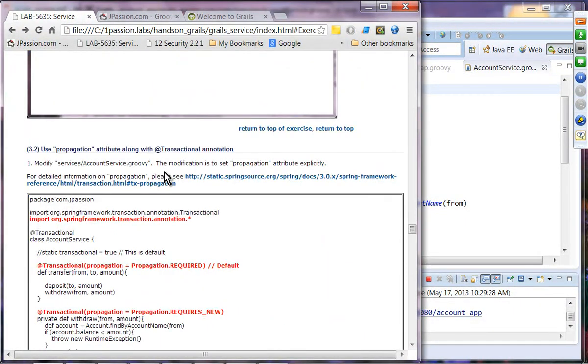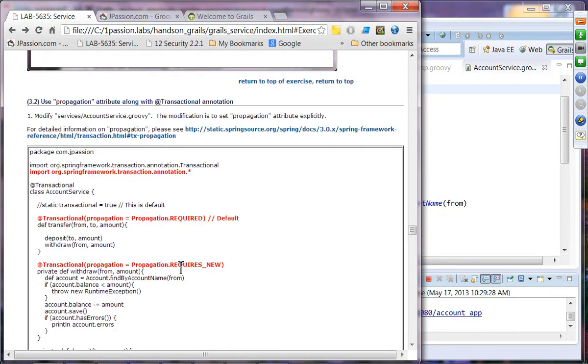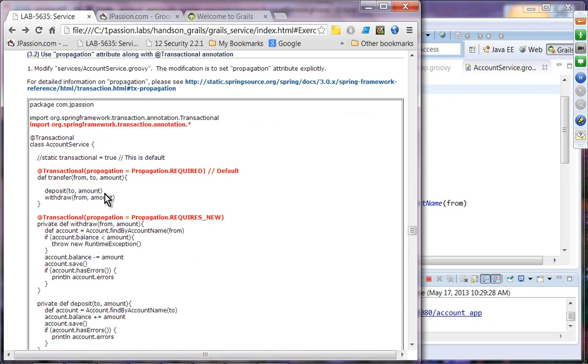Okay, now the reason that you want to use the transactional annotation is because you want a fine-grained control. So one fine-grained control we want to exercise is the propagation. So for the transfer, we want to use propagation required, and for withdrawal, we want to use requires new. So in this case, what it means is that whenever this method is invoked from a caller, in this case a controller that doesn't have a transaction, it will create a new one.